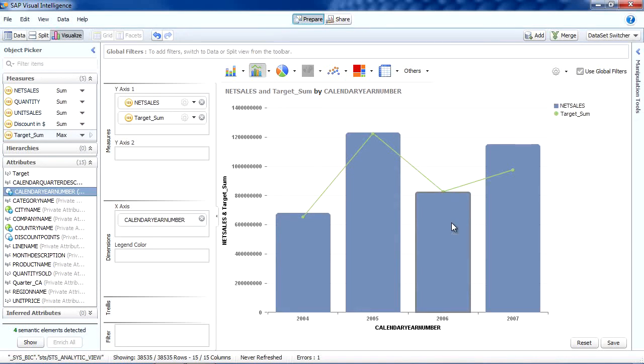So that's how you access data, manipulate values when you have data that's not been cleansed, and how you merge data sources together, all in SAP Visual Intelligence. With that, I'll thank you for your attention.